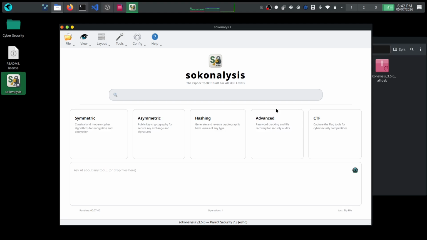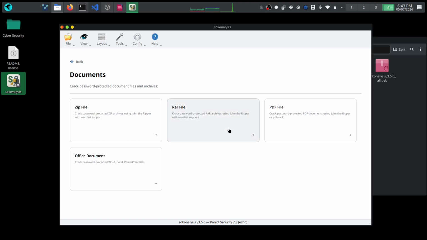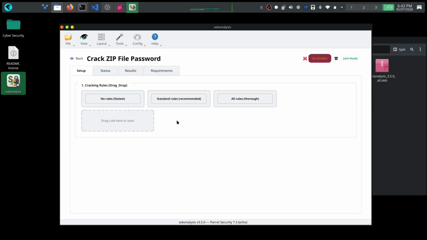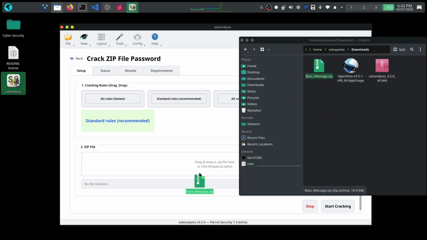Instead of, for example, being on the home page, then going to advanced, then going into documents, then going to zip file, you can easily navigate this way if you're just a beginner and you don't know what's happening. So I'll go with standard rules now. We need to drop our zip file here, which I'll do.